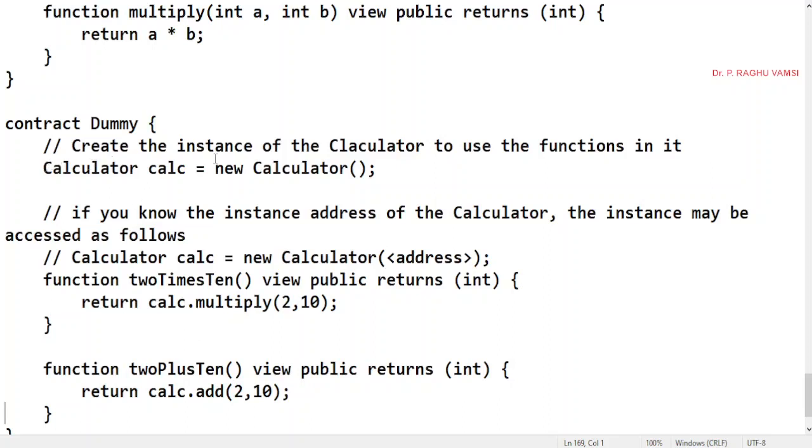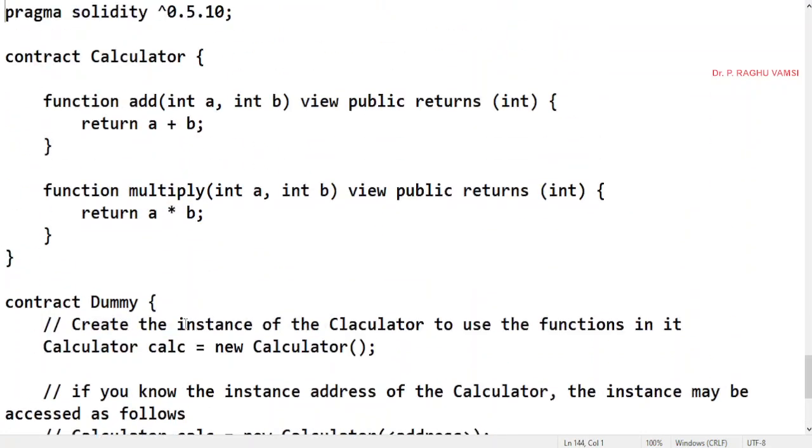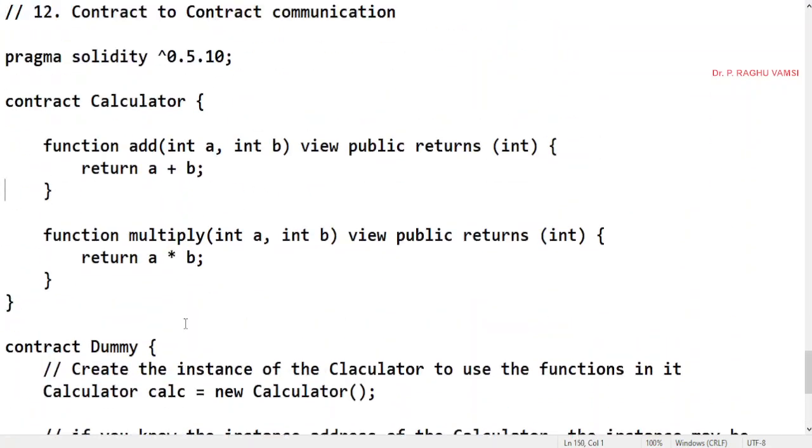Object creation can be done in two ways. One is a fresh instance, or you might have already created the instance and you just pass the instance address into the constructor and make use of that particular object. These are the two ways with which you can get the object of a contract and work with it. This is what we call contract to contract communication. We can also write any number of contracts, call the instance of a contract in another contract, and make use of the functions from that object.